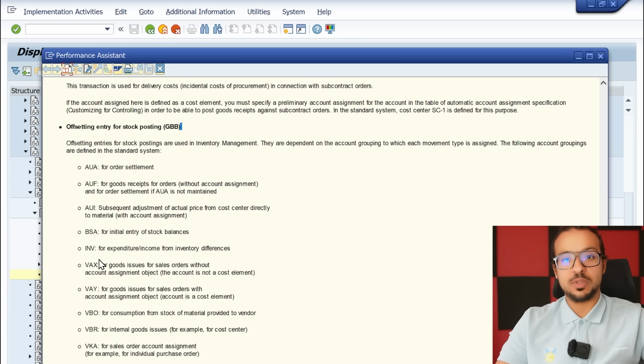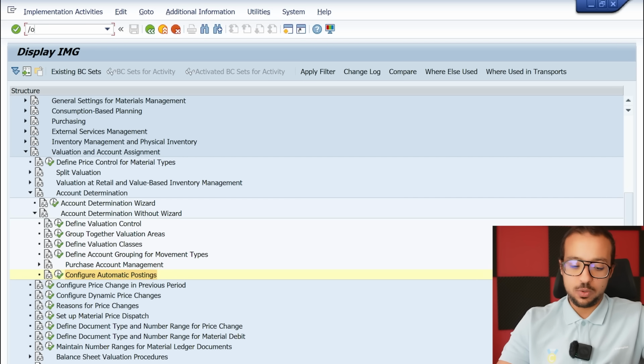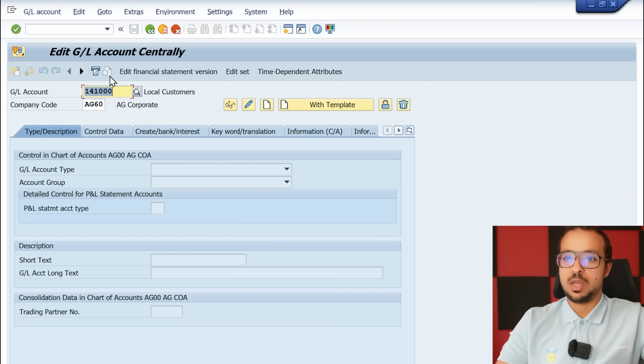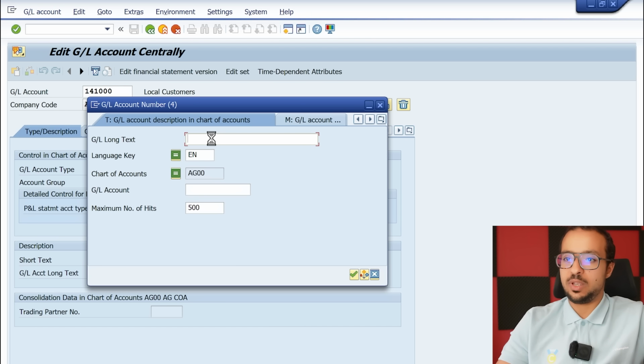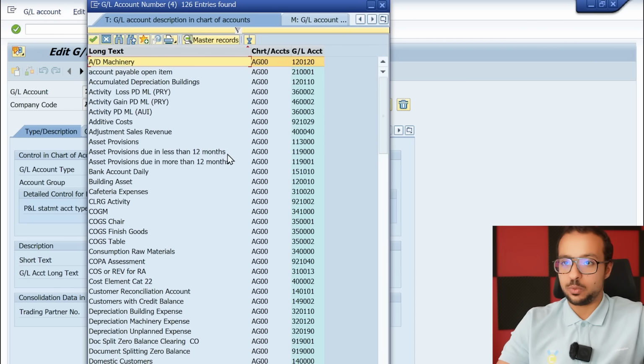So here we are going to maintain our cost of goods sold. What we need to do first is create the cost of goods sold account, right? So now let's go here, /o FS00. I'm going to check if we already have a cost of goods sold account in our chart of accounts, and then we can see if we can copy it to our company code.